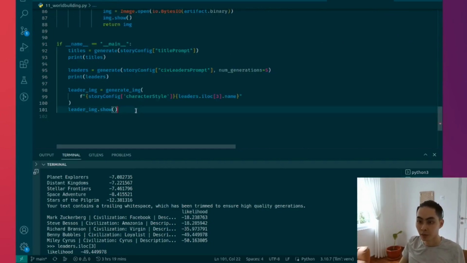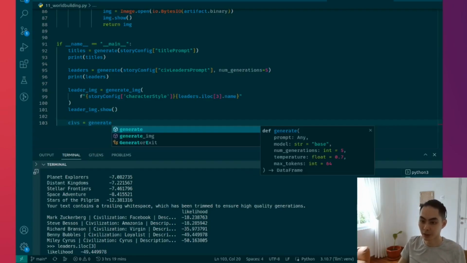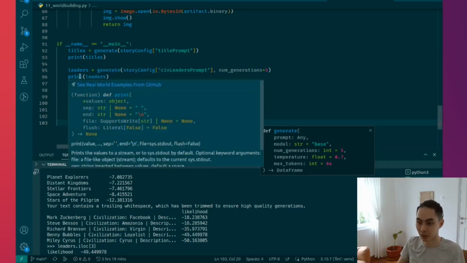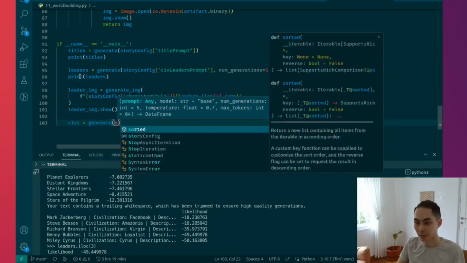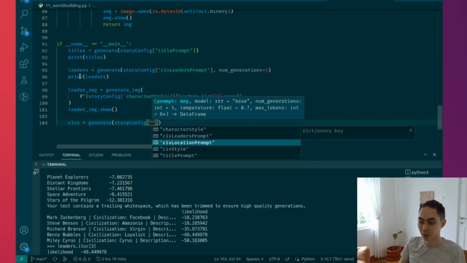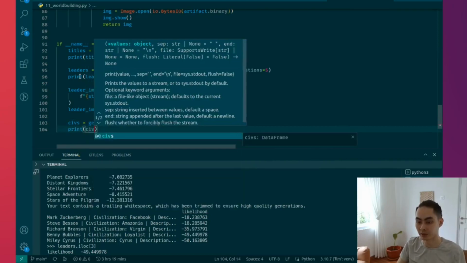And let's save all of that, and let's use this save location prompt and a save style at the bottom. So I have the leaders, I have the leader images. So I'm going to have my civilization. So civ equals, and here instead of generate image, I'm going to first generate the civilizations, and then use the generate image to generate art for those civilizations. So a bit similar to what we're doing with the leaders. So first generate, and I'm going to go into my story config, and here there are the different keys: character style, save leaders prompt, save location prompt, save style. What I want is the save location prompt. So use that save location prompt, generate a few cities, and then again do the same thing, print the civilizations.